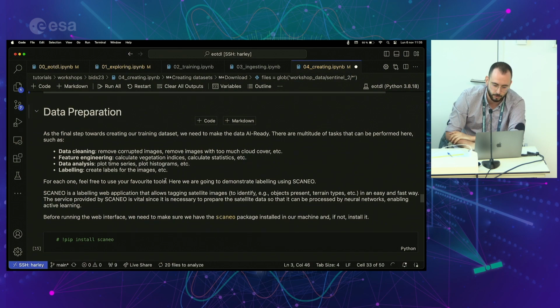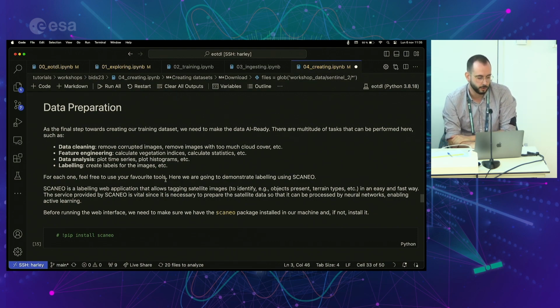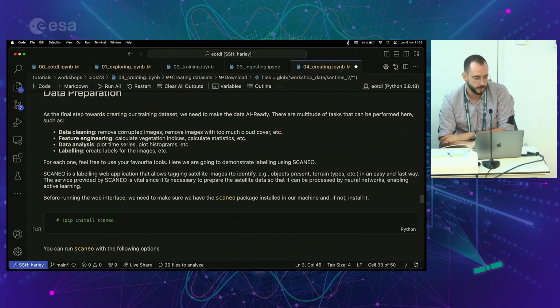Okay, so we have downloaded the images that form our dataset. And what we're going to do now is the step of data preparation. This is the final step towards creating our training dataset. There are a multitude of tasks that can be performed here, like data cleaning, feature engineering, data analysis, and so on. And what we are going to do is labeling right now.